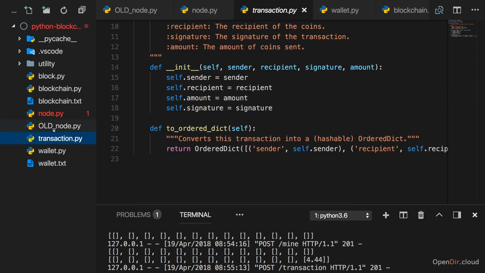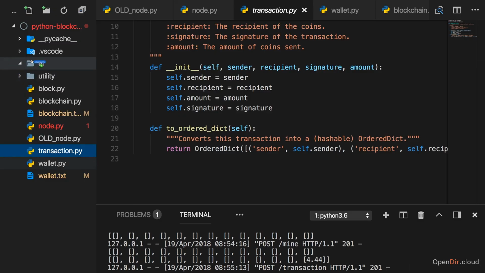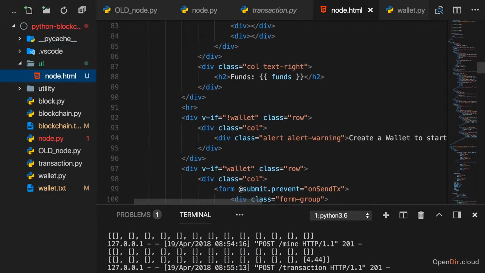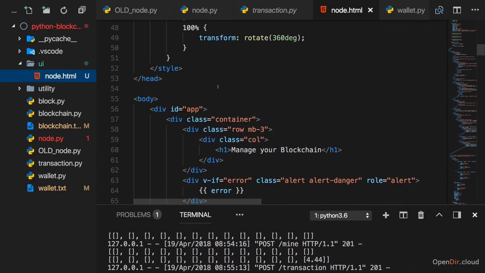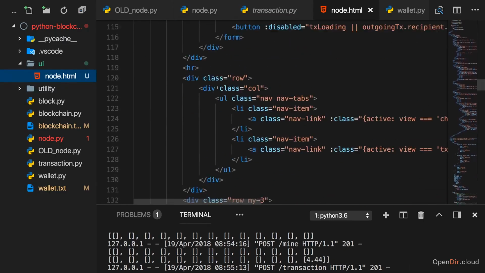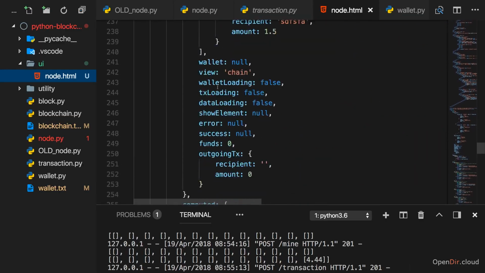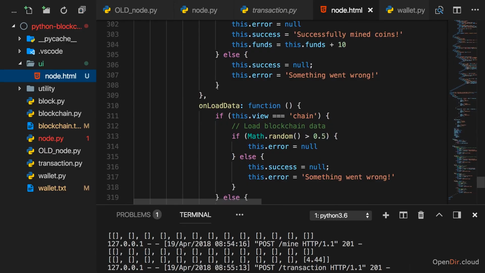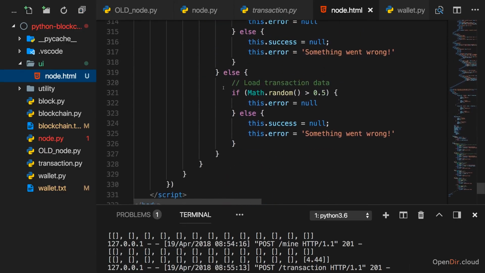Now, attached to this video, you'll find a Node.html file. Create a new subfolder, UI maybe, in your project and drag that Node.html file you're finding into that folder. Now, this is the HTML code, a little bit of scripts. We'll use Bootstrap as CSS framework for the styling, a lot of HTML code, and some JavaScript code using Vue.js for then dynamically loading data and so on to give us a nice UI.